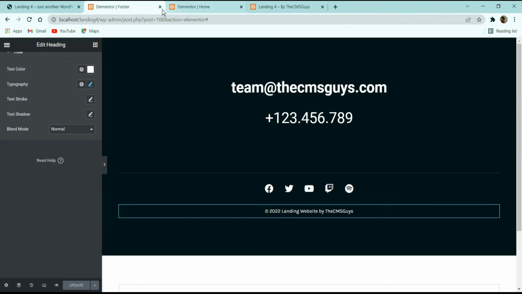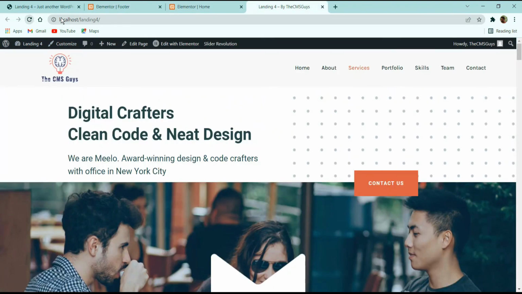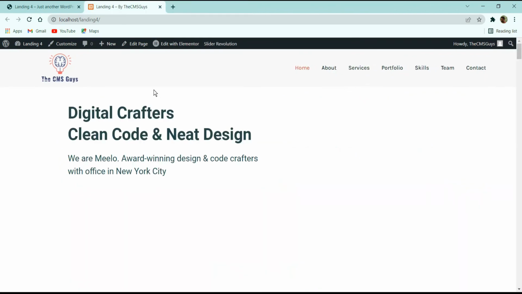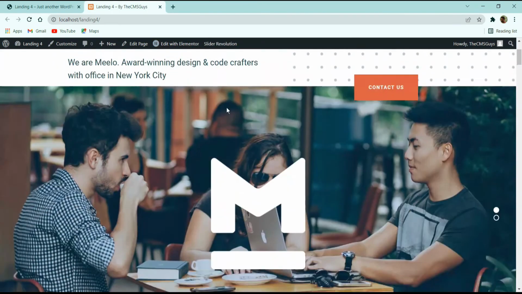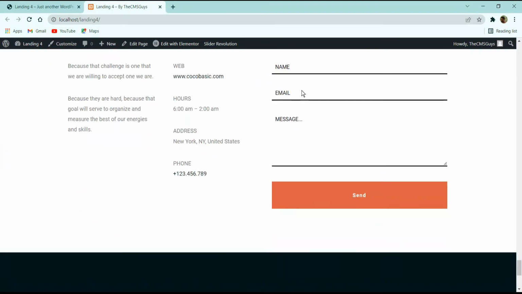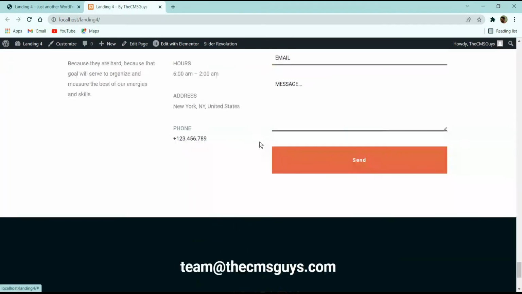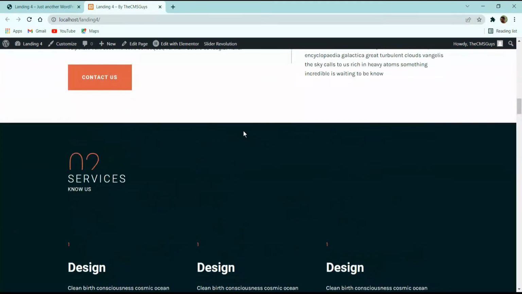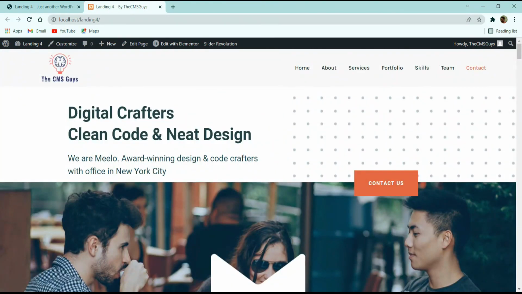So with this we are done with our footer. Now let's refresh the page and check whether we are getting everything, header, footer, and all, fine or not. So here I will click on contact, I will go down, and here you can see my footer is also completed. So with this we have completed this landing page.